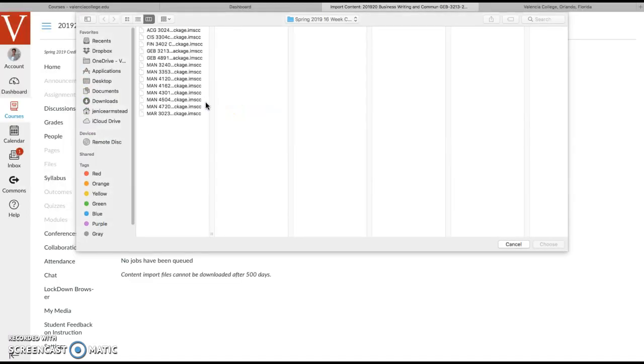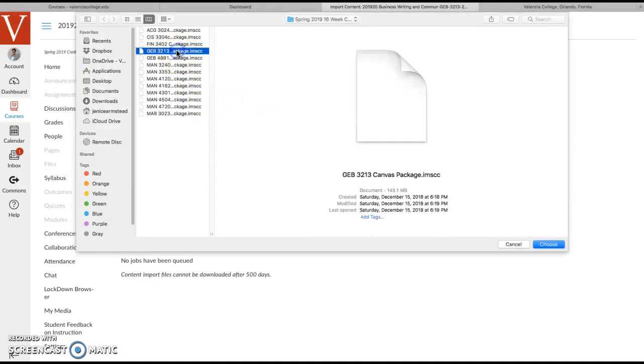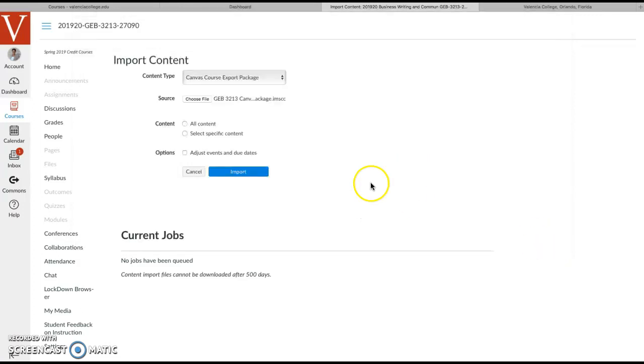We're going to select a file, and we're going to find the package that corresponds with the title, which is GEB 3213. This is the whole package, meaning that this is the 16-week version, so you must adjust the dates if you're teaching an 8-week, or an 8-week 1 or 8-week 2. We're going to click All Content, and we're going to import. That's going to take a minute to import.